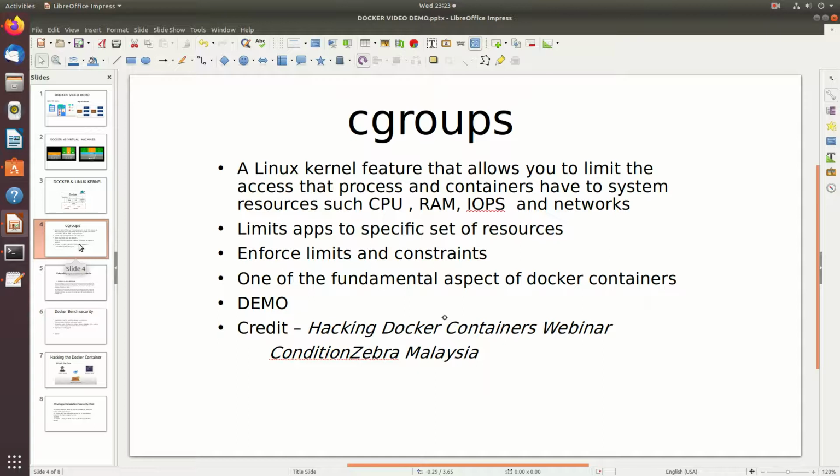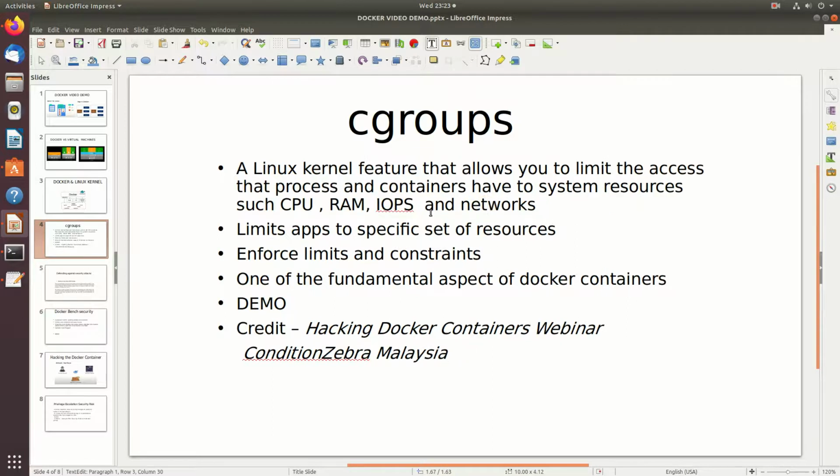Well, C groups are Linux kernel features that allow you to limit the access that processes and containers have to system resources: CPU and RAM. So this is not IOPS, this is I/O, and network. We can use it to limit apps to specific sets of resources. We can enforce limits and constraints, and it's one of the fundamental aspects of Docker containers.